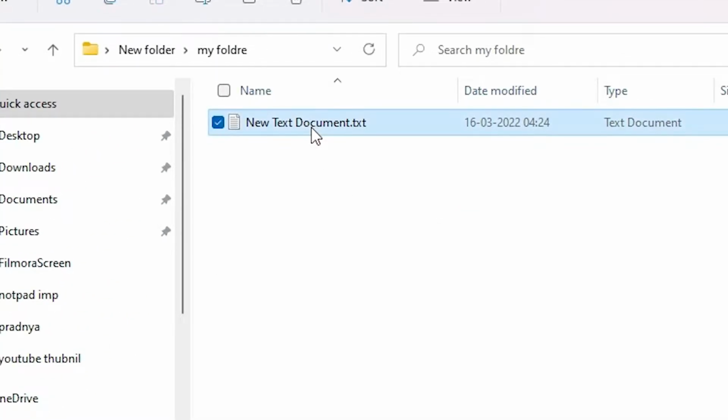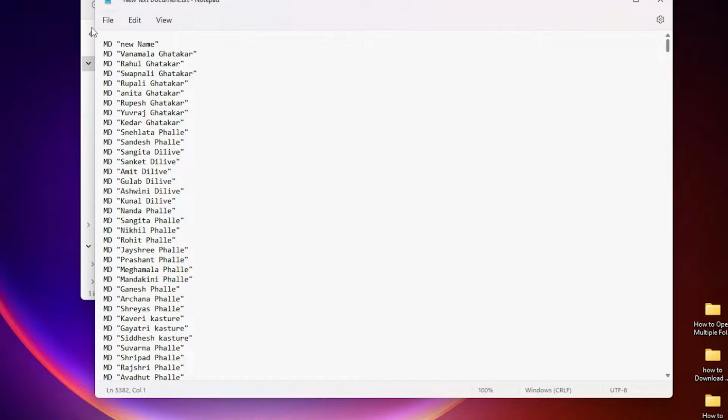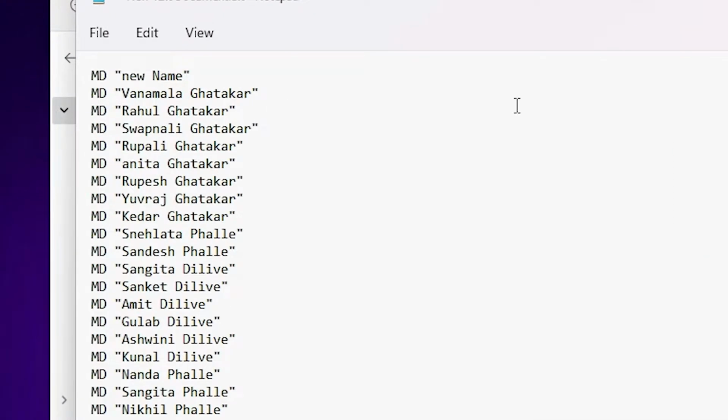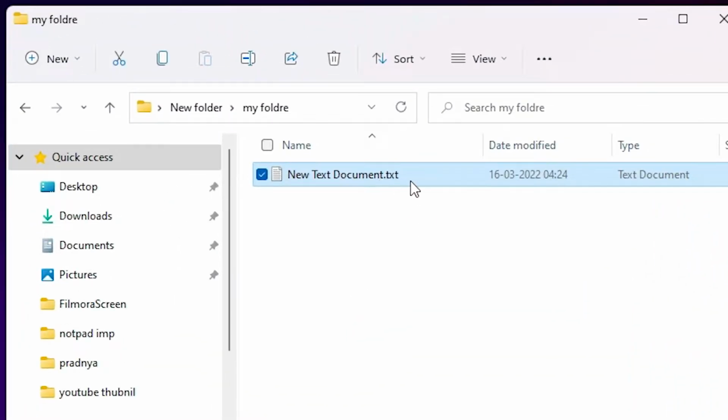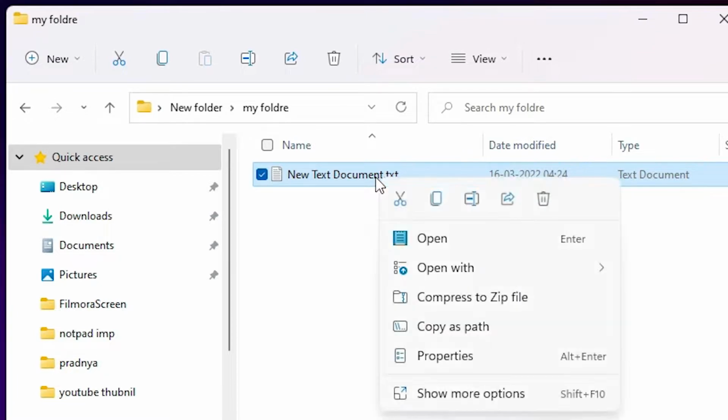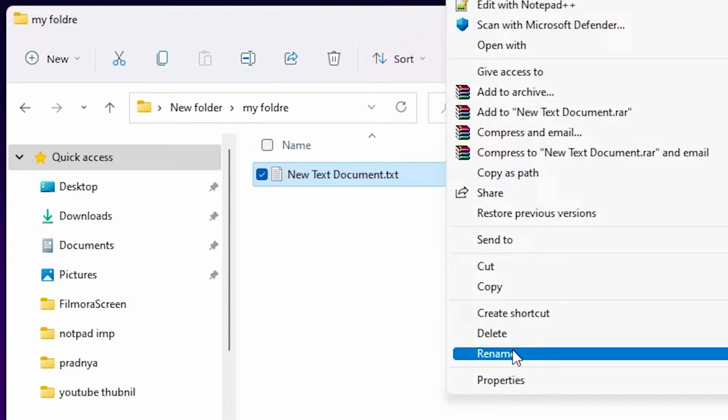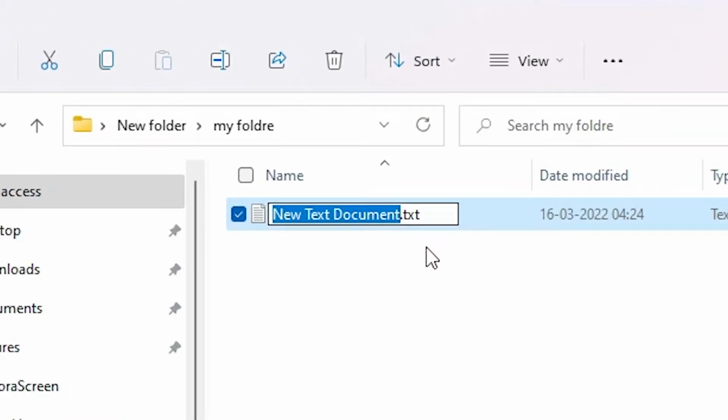So I open it and paste my code, the names with the MD and your folder name. Now close this and save it. Now I want to change this .txt extension, so I right click on it, go to show more options, rename. I can give it any name; I just give it the name folders.